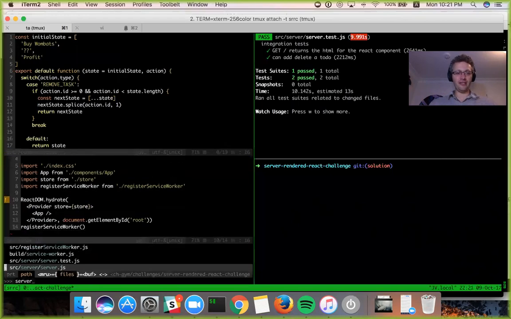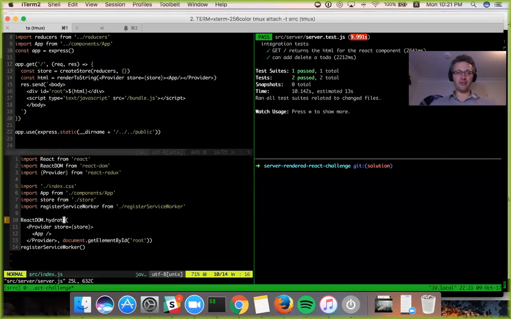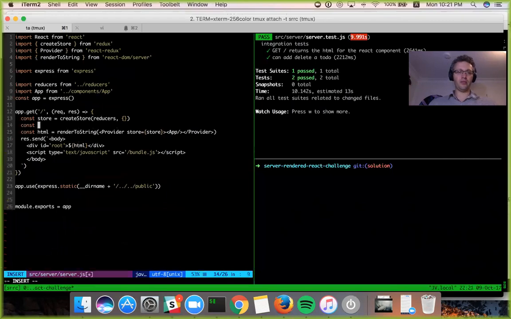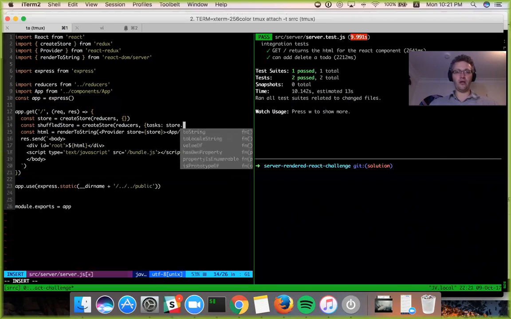So let's go to our server, and let's do the first step. So the first step is let's mess with our initial state. So down here, I see that store is create reducers, and I'm just making an empty thing. So what I'm going to do is I'm going to do something called const shuffledStore. And I'm going to say this is createStore. I'm going to make a different store, reducers, but I'm going to say whatever the state of that store is. So store here, I'm just going to go tasks, and I'm going to go store.getState().tasks. I'm pulling the tasks off the previous store, but I'm going to pass it to a shuffle function.